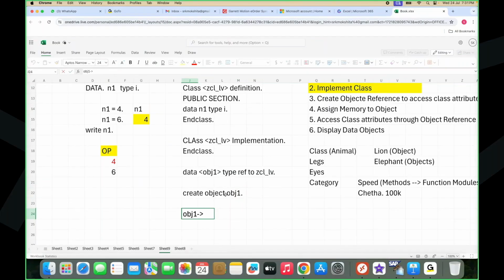So the object is referred by what? n1. So n1 is the property of a class. Now you can say this is four legs. So the object is lion, and for the lion, you are saying it has four legs. So to specify how many parts there are, you are using a property from the class.